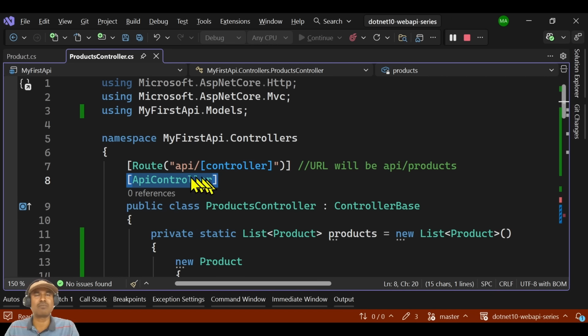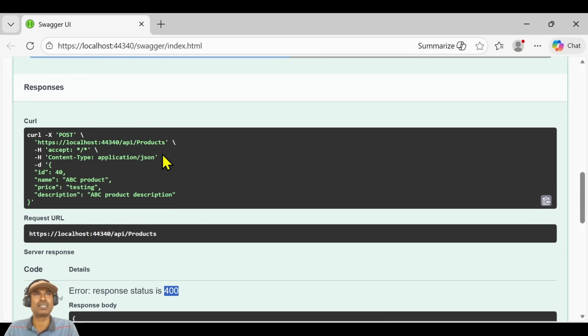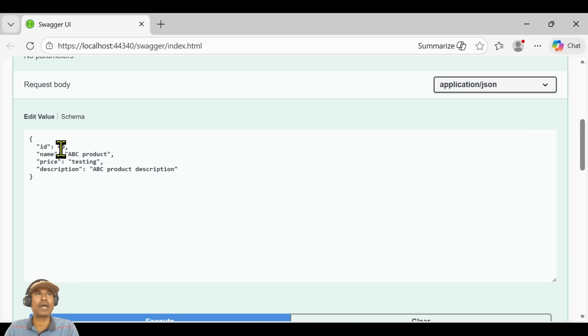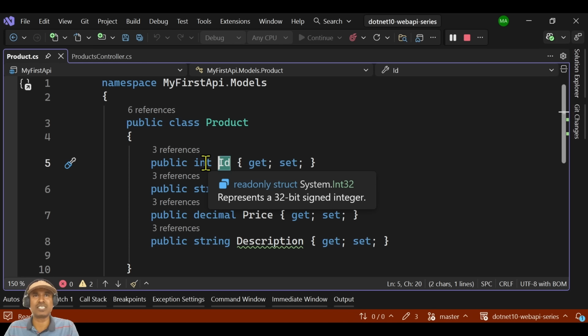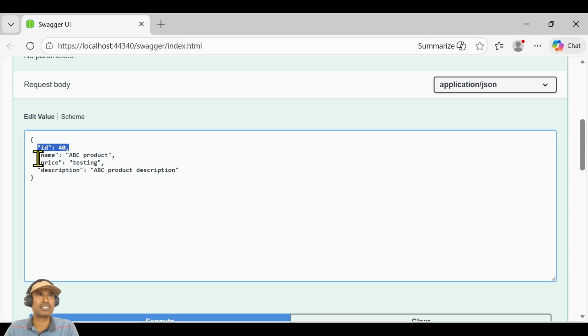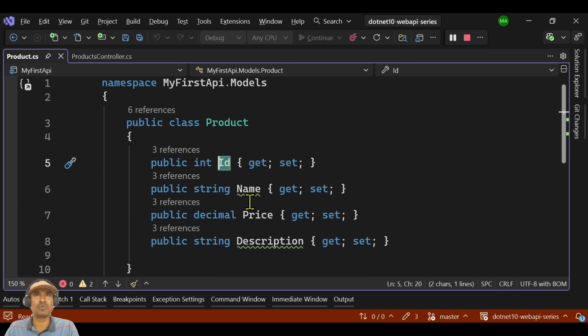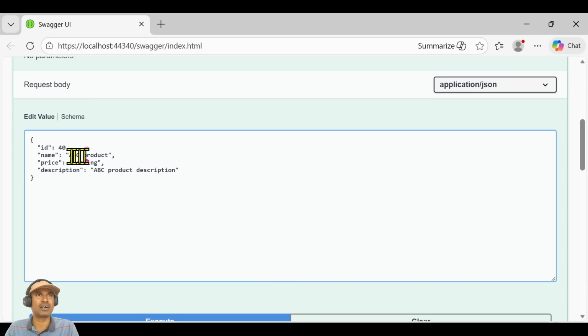How does it confirm it is invalid JSON? Because it maps against the model class. We are expecting ID, which is integer. This is correct. Next is name. It checks that name is string. Yes, here also string. Yes, it is valid. The third is price.